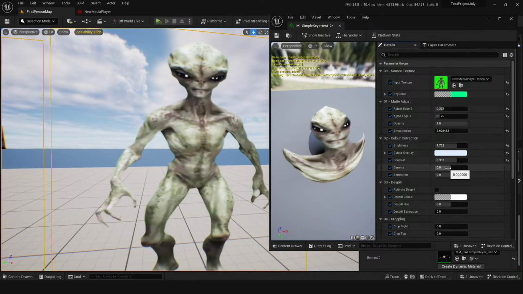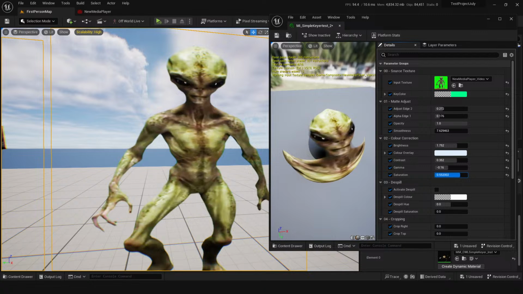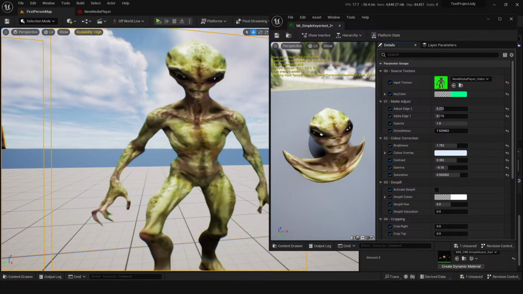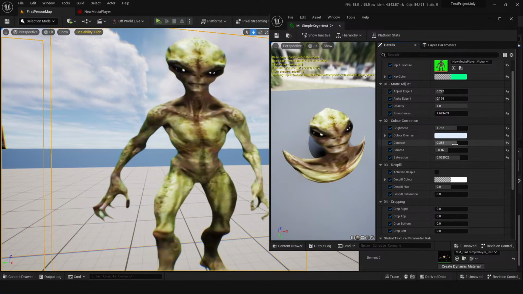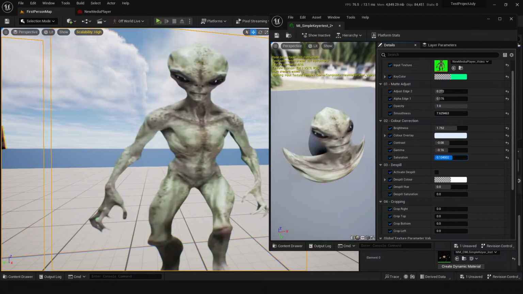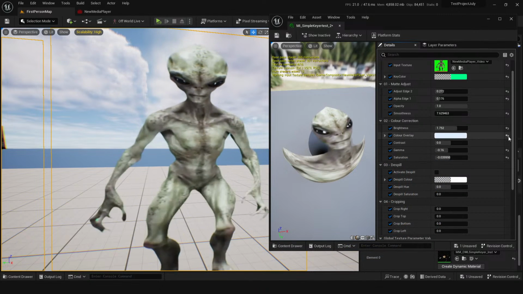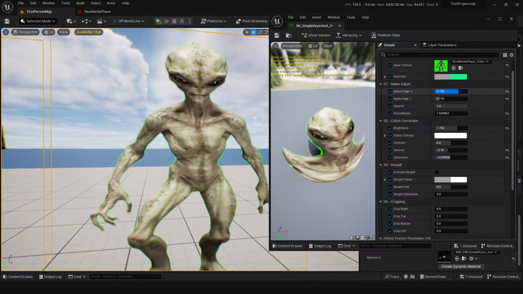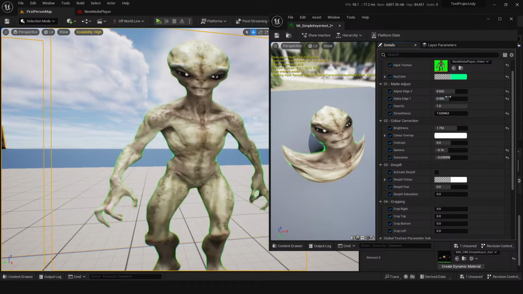Contrast. Camera. Saturation. Yes, it is possible to crop, yes, indeed. And then despill. So let me just get these to like this. I just want to make the green edge kind of more visible. Probably more visible than you would normally make it, but to show off the despill.